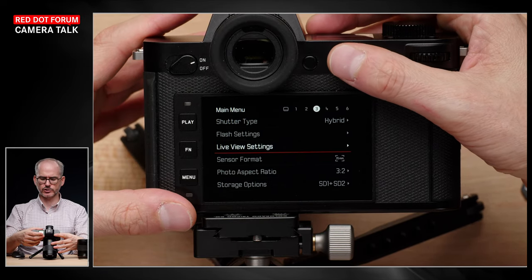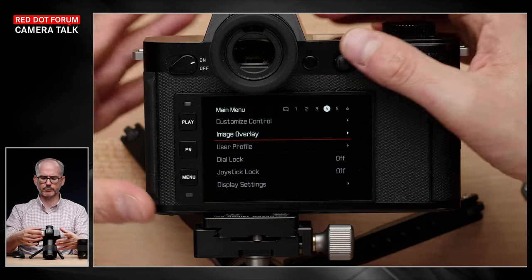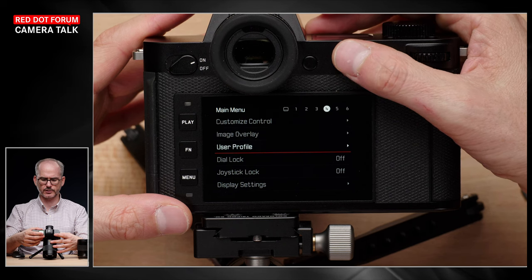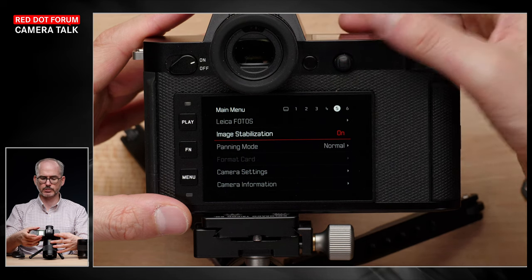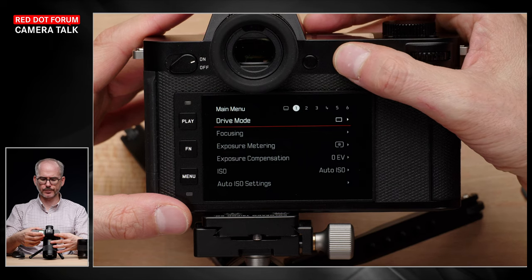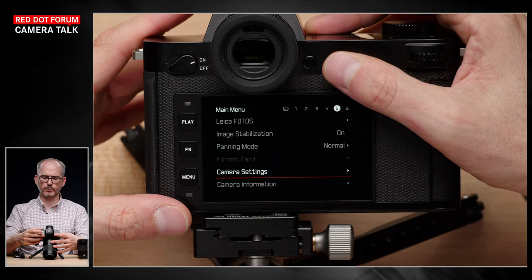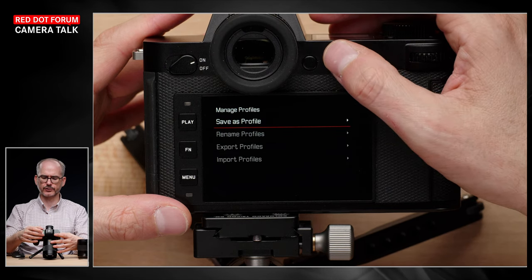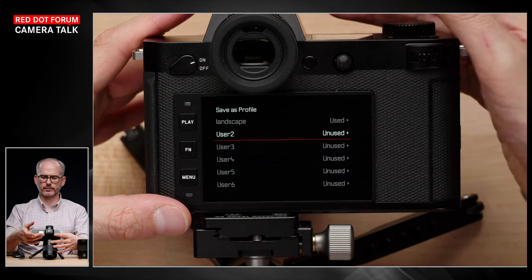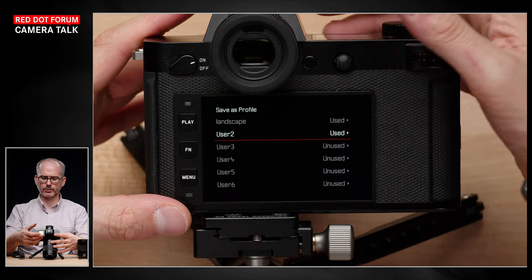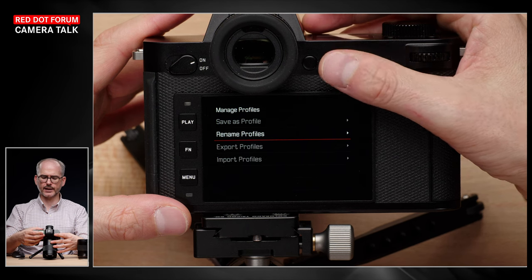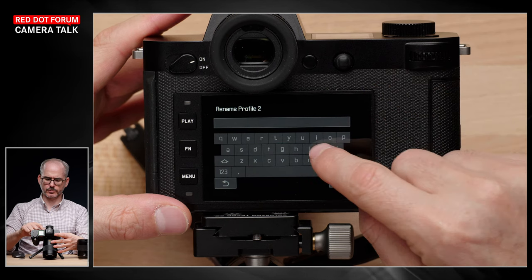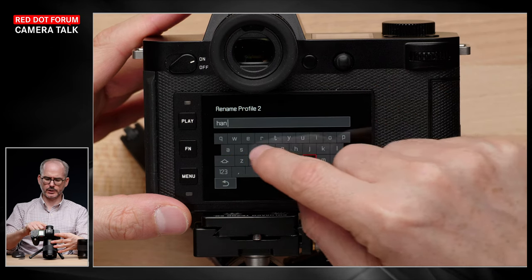And all this should be good still because I'm not really changing anything else, right? Except for image stabilization, which did I get to yet? Nope. I want image stabilization on. And now I'm going to go back to user profiles, and go back here to manage profiles, save as profile, user two. Yes, I want to save it. Now I'm going to go back. I'm going to rename that user two to handheld.